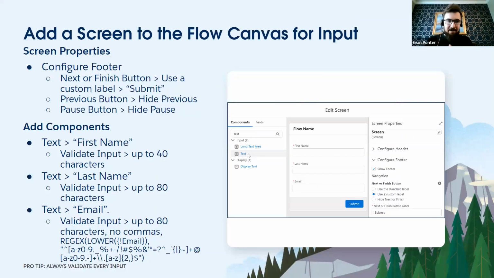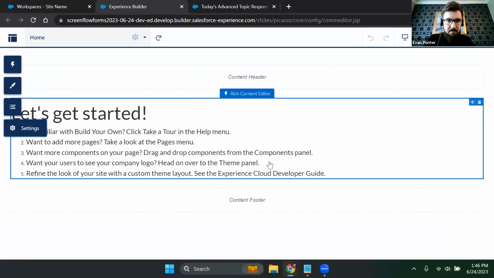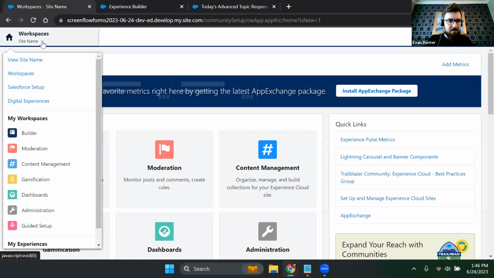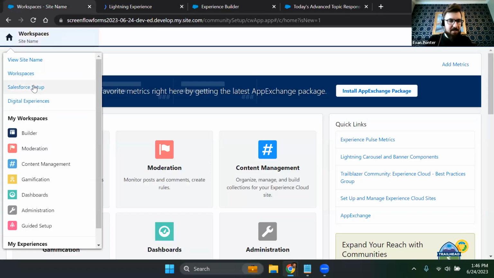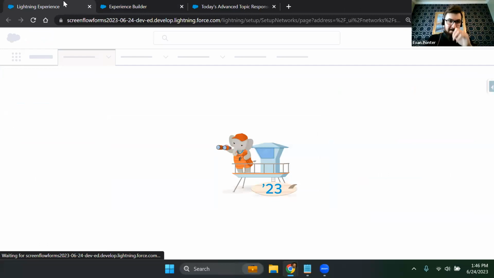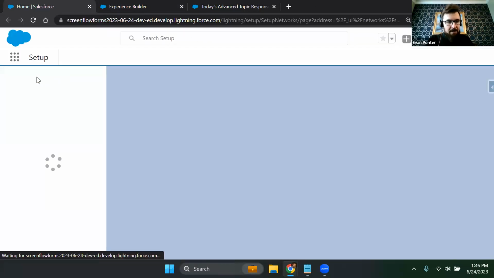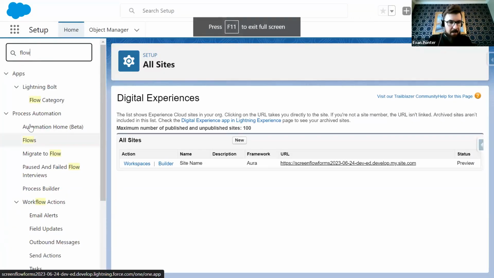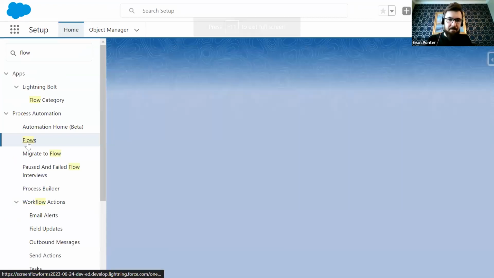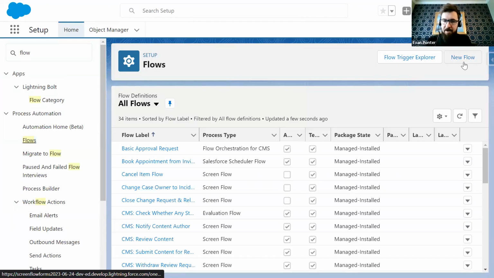So let's set up a very simple screen flow. I'll do some of the basics and then we'll configure this screen here. So I'm going to switch back over to Salesforce setup. If you ever need to get back to that, in this workspaces tab, you can click on that and get back to Salesforce setup that way. We're going to search for flows here. And it's under process automation. And we're going to go ahead and create a brand new flow in the top right corner.